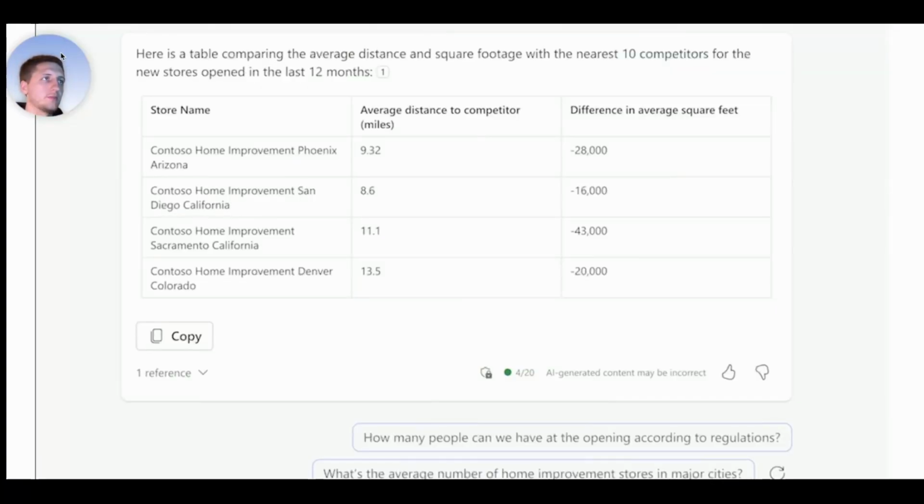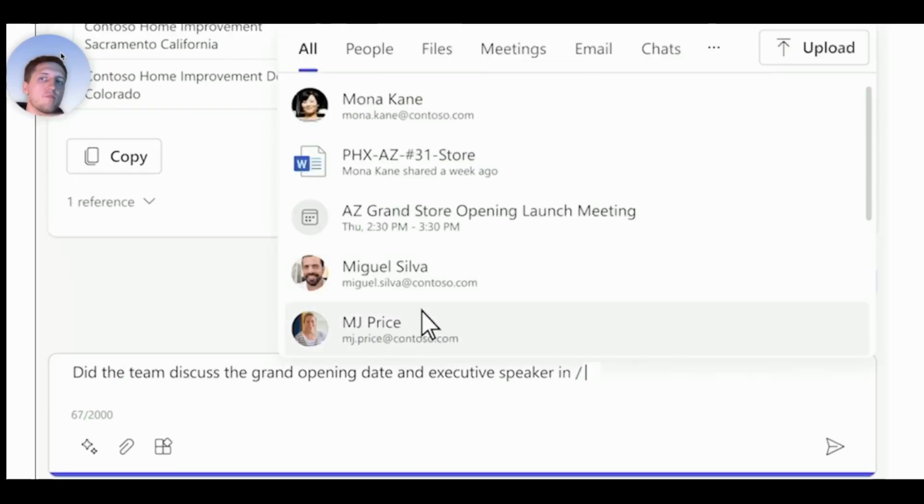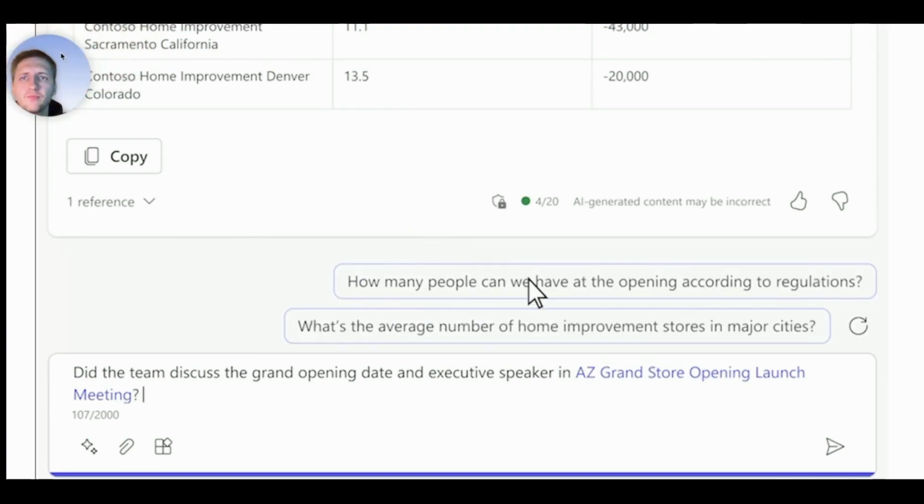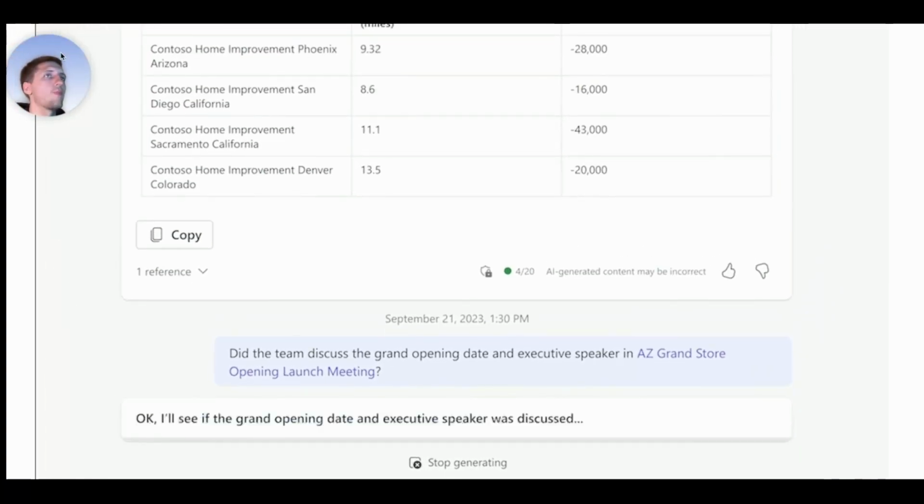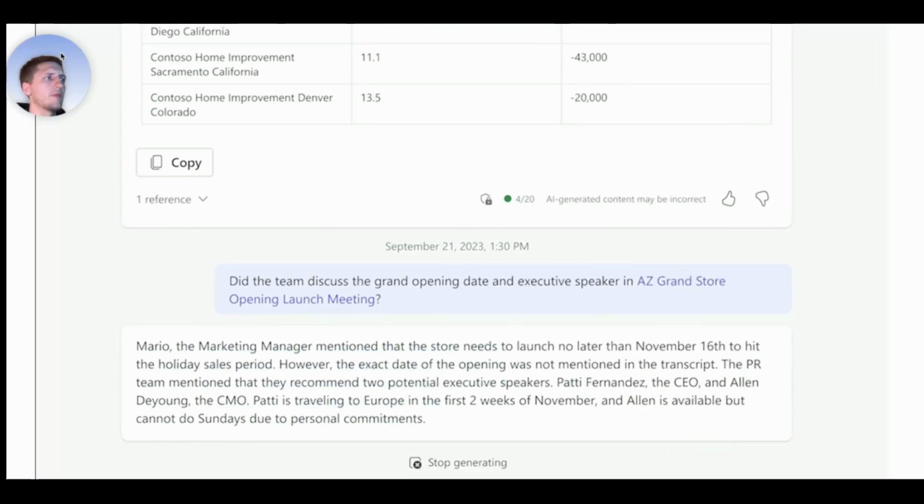Next up, it's time to finalize the date and speaker for the grand opening event. Now, there's been a lot of back and forth on this topic, and you missed the last meeting where this might have come up in conversation. No problem. Copilot's got you covered, getting you up to speed in seconds.